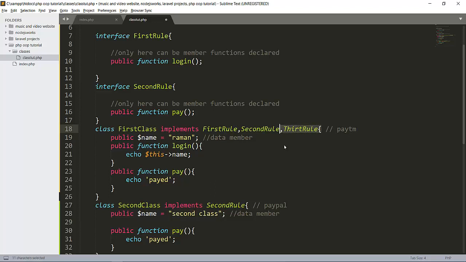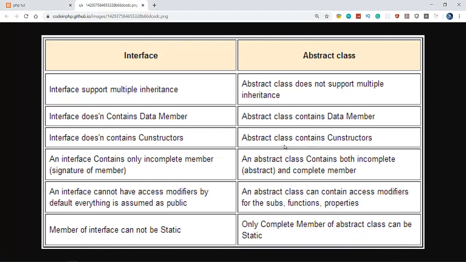Whereas in an abstract class, the parent class has an abstract function, in the parent class there is only a rule here. So we cannot implement multiple inheritance in that.